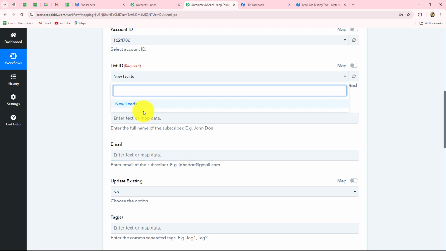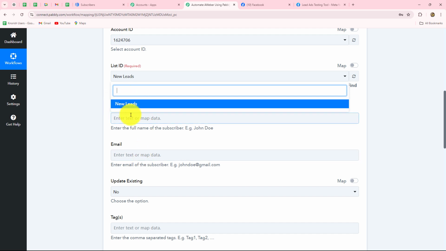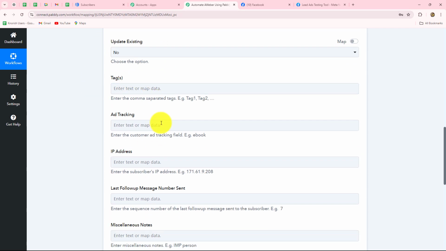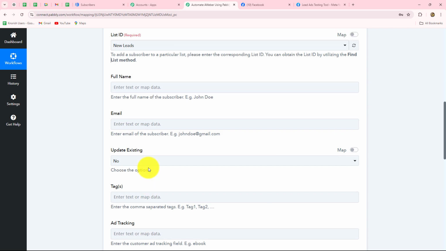Okay, from the drop down. Here, if you are using multiple lists inside your AWeber account, you will get the names of all the lists over here in the drop down. You have to select the specific one. Then we have to enter the details of the subscriber. So we have full name, email address, tags, and other details. So one by one we are going to enter them.